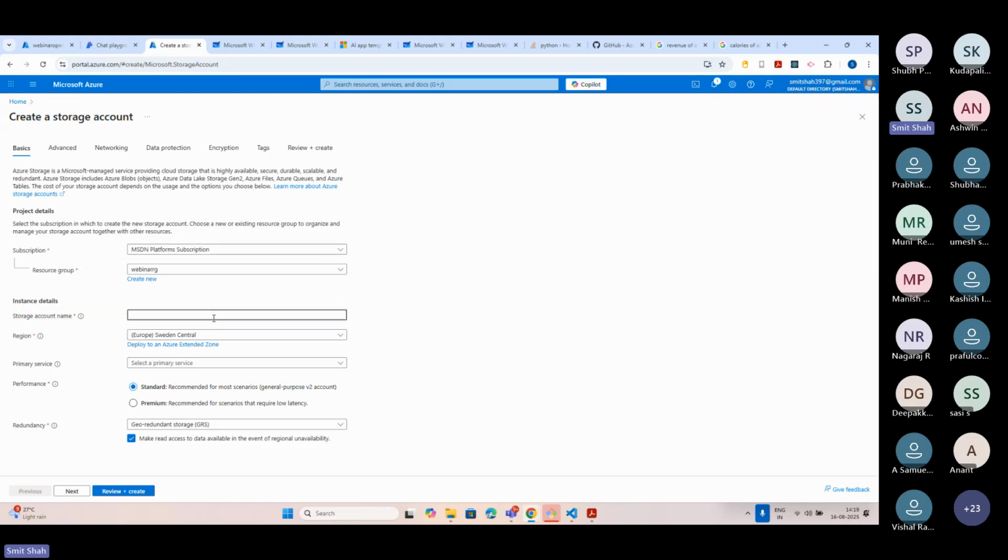So let me give it a name. I'll call it webinar storage res. After that, I'm being asked to select the region for my resource. So you can choose any region of your choice. I will choose West US region. Just remember that the region that you choose should be closer to your user. So if your user is in United States, choose a region closer to United States for better latency.